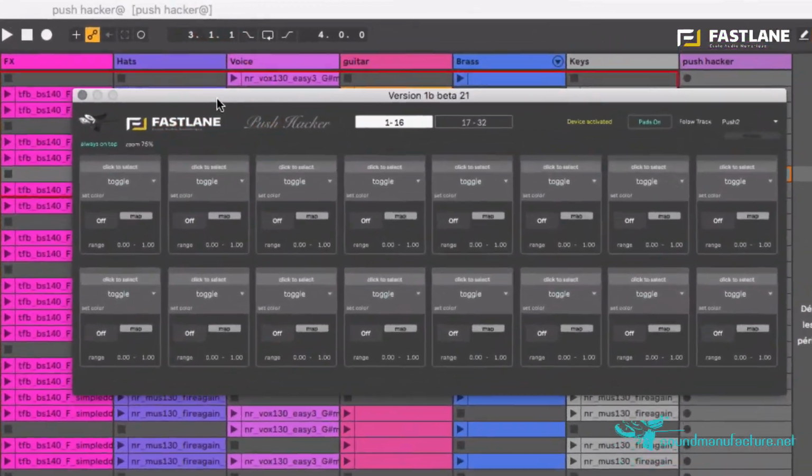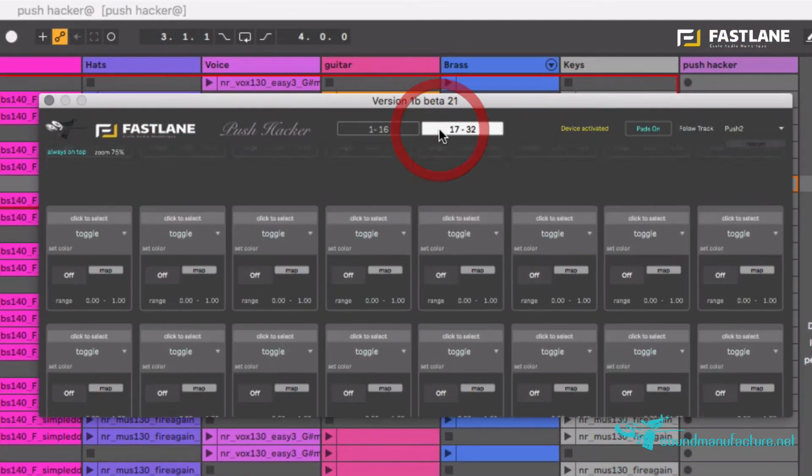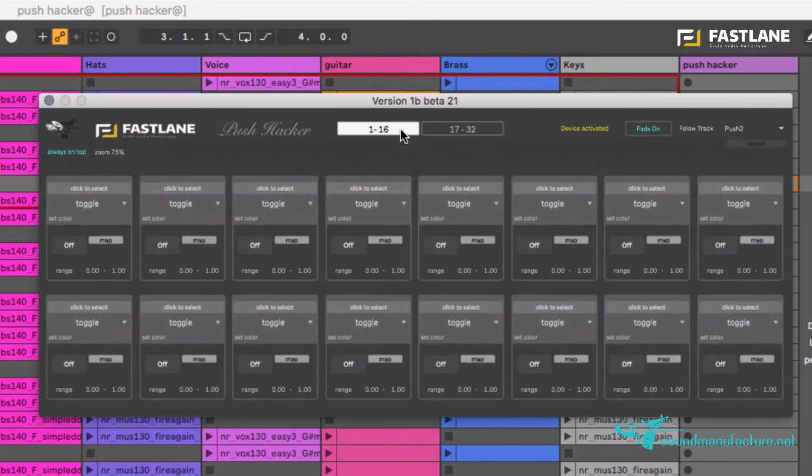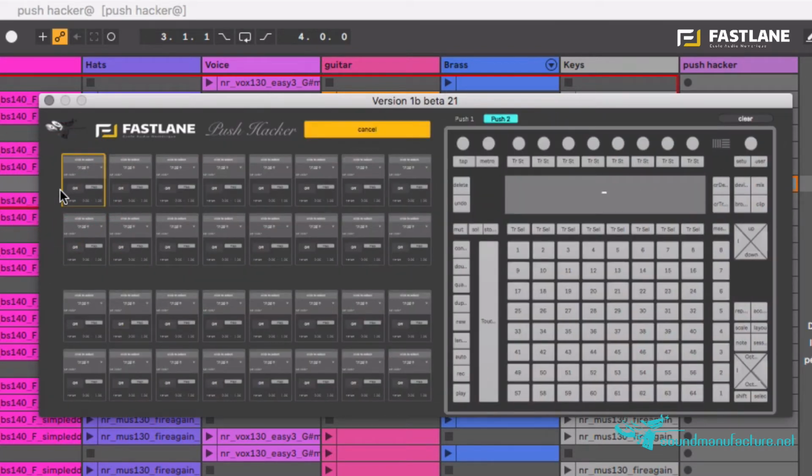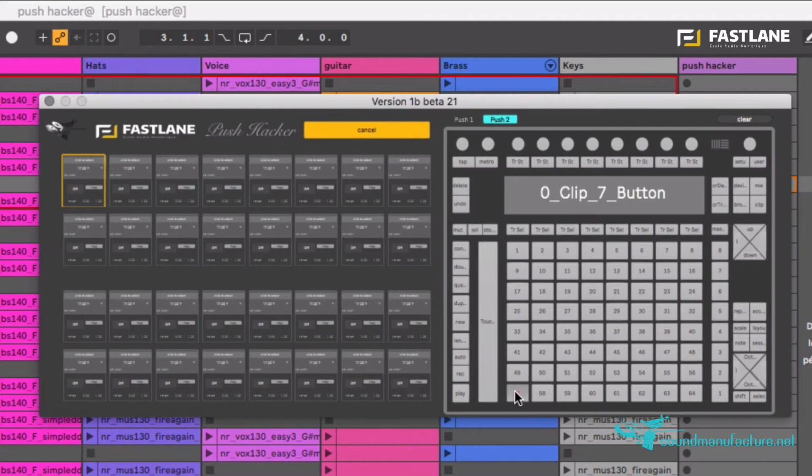You can hack up to 32 different controls, different features on your Push using one instance of Push Hacker. If you need to hack more controls, just add another Push Hacker on the same MIDI track. The pads here will let you hack one feature on Push. If you hit the click to select button, a virtual Push will open. You can here choose what control, what feature on Push you'd like to hack.